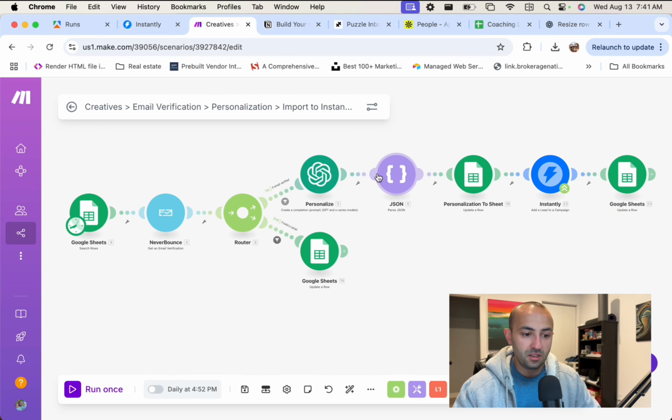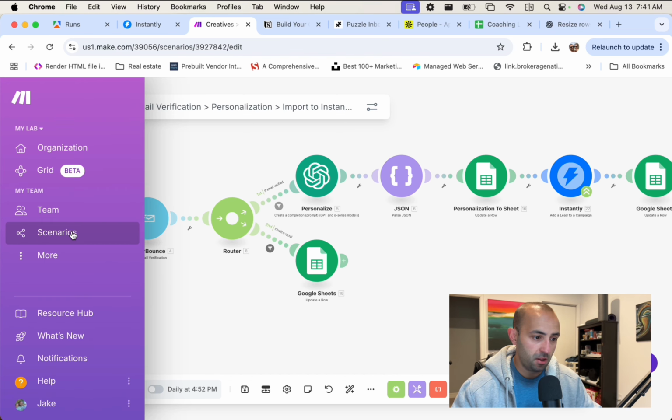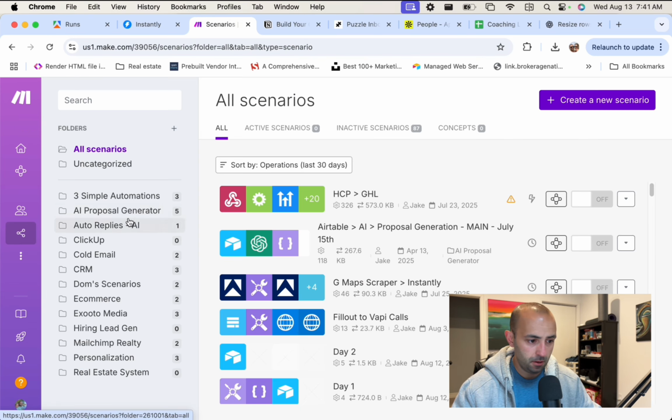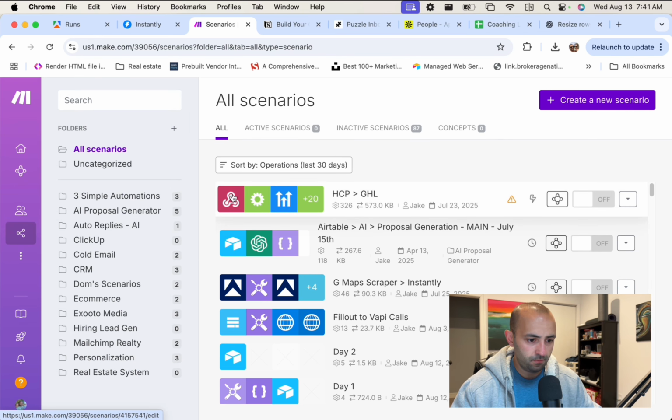Because we're not doing the personalization, we don't need this part here. We just need to connect the sheets, verify the emails, and then send them to Instantly. So what I'm going to do is make a copy of this scenario. I have a bunch here. Where is it?